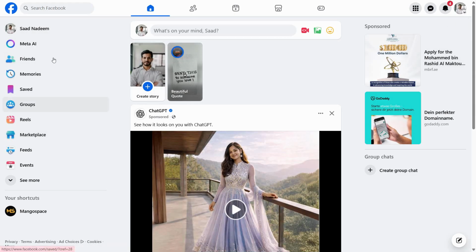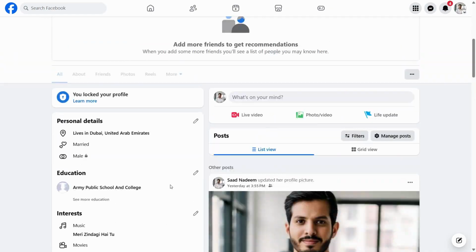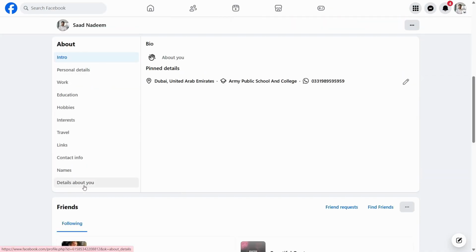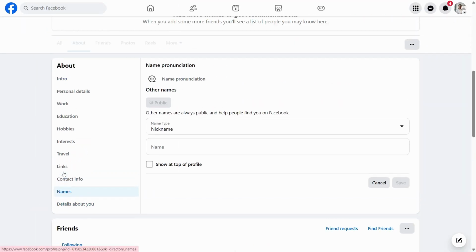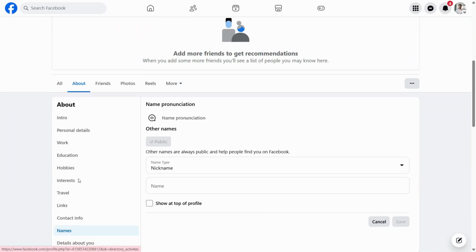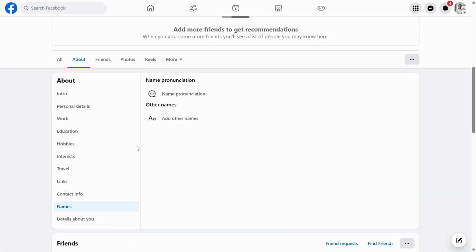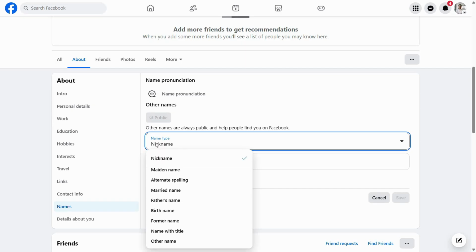First of all, just click on the profile icon and then click on the About section and just head over to the Details About You section. And from here, just head over to the Names section on your profile in the About menu. And from here, we get the option of name pronunciation. You can add your name pronunciation or add other names. We want to add other names, and you can add your nickname, maiden name, married name, father's name, and all.